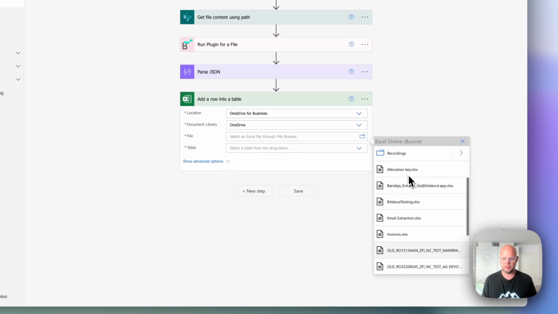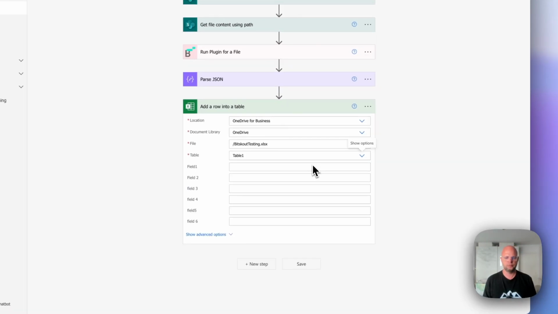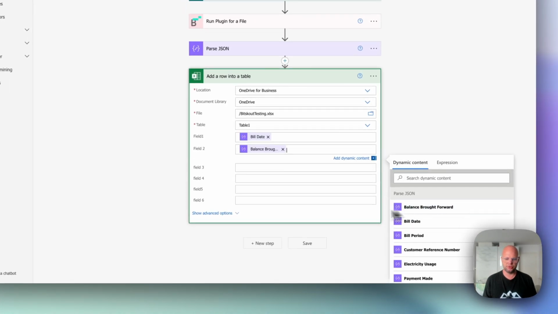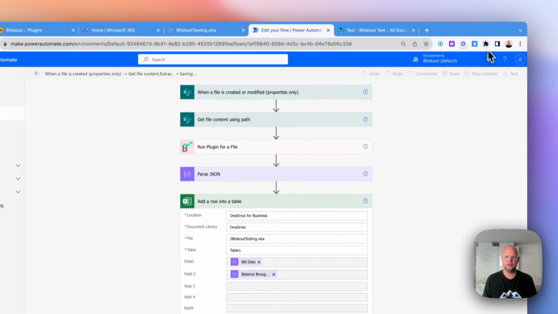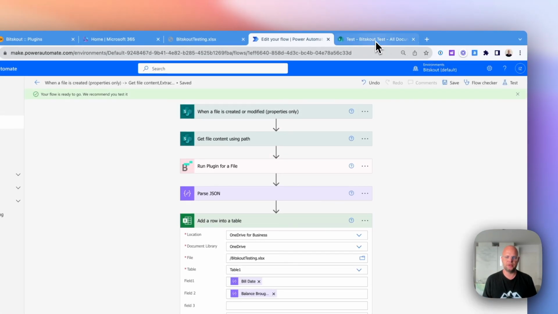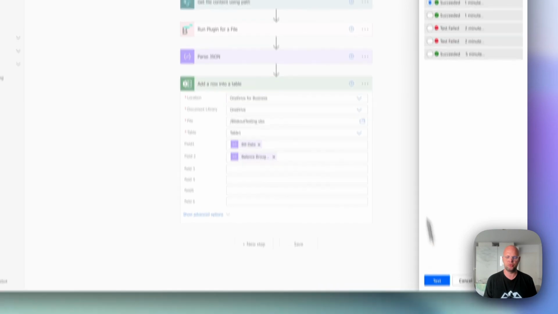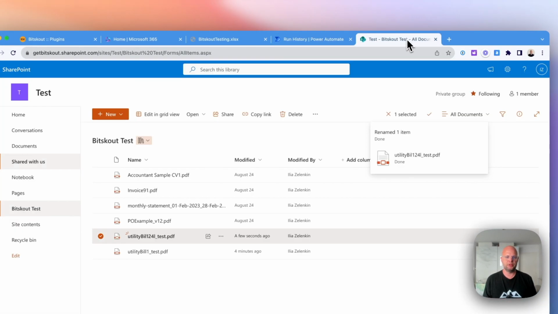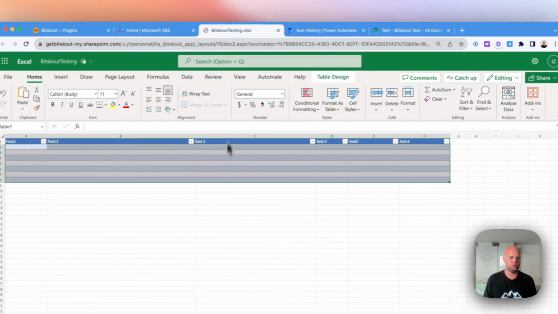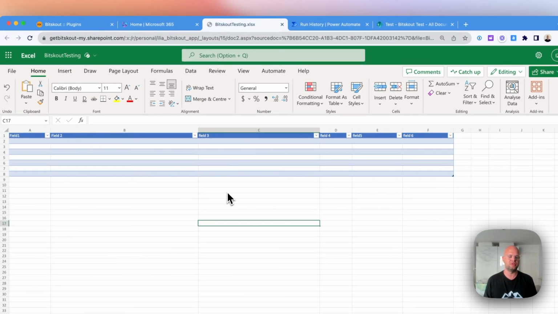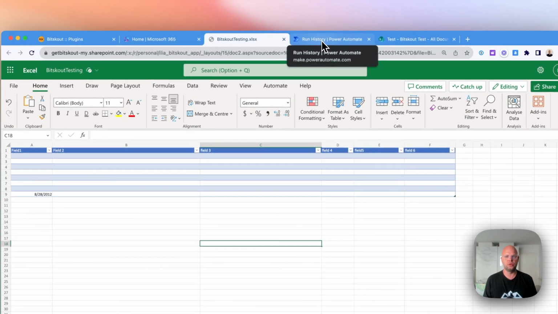So let me choose my test. Okay, now we just need to map the fields. Let me map just 2 fields and that's it. Now we can run the test again and see whether the data appears in our Excel. You don't need to send the file once again, just run it on the previous one. What will happen is in our Excel here, we will see our data in the first fields, but obviously you can map the rest of the fields as you wish. But yeah, this is the flow.